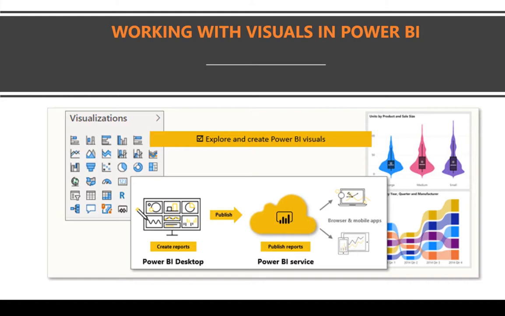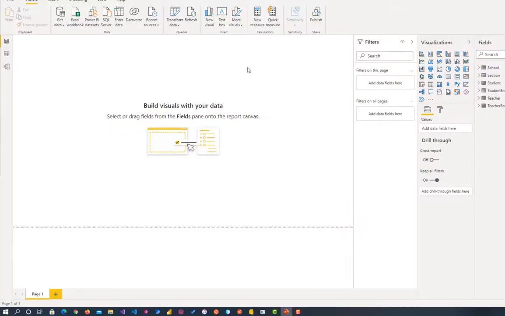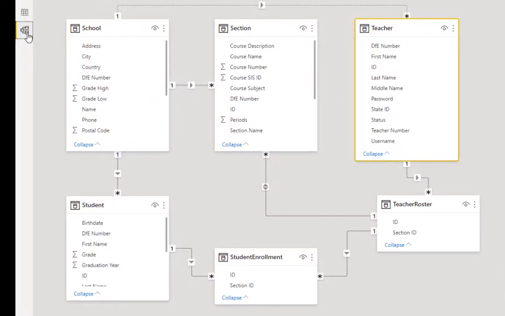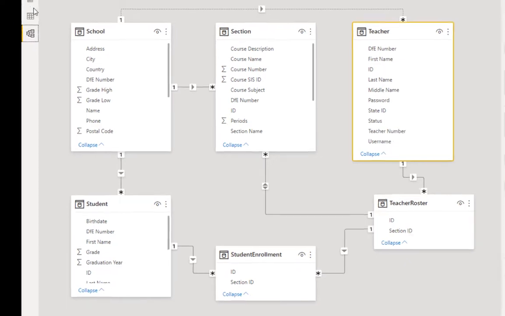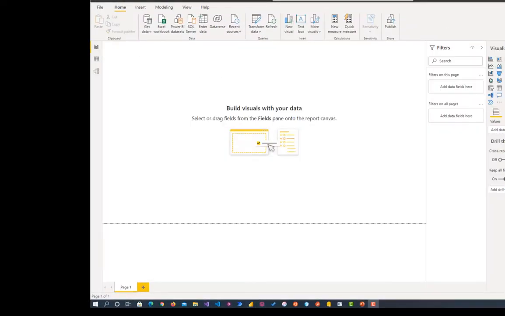Now that we have loaded and modeled our organization's data in Power BI Desktop, let's start creating our beautiful visuals. Back in our Power BI Desktop, I will first start by showing you how our model looks, because it's a little bit different from the previous one. As you can see here, I have added more tables and I have created relationships between the various tables. Back to the Visuals tab.